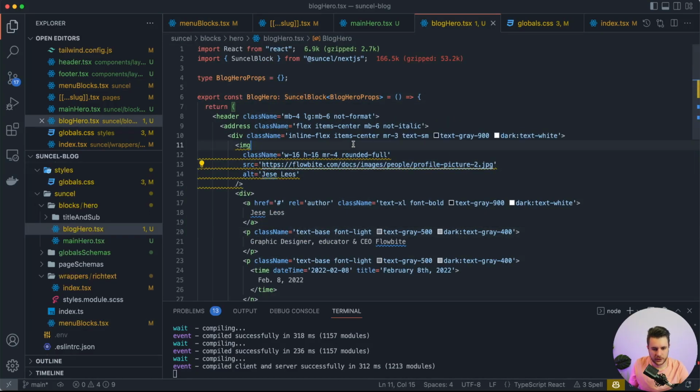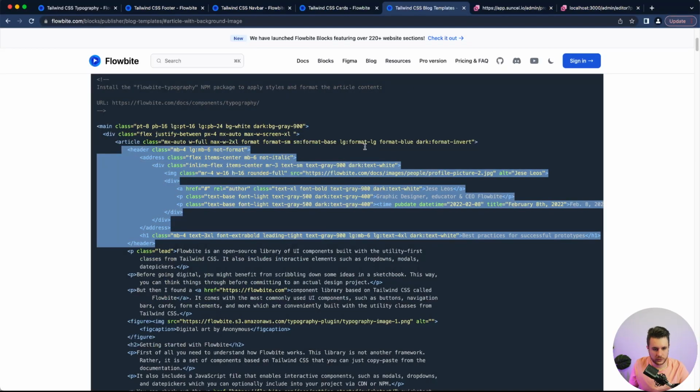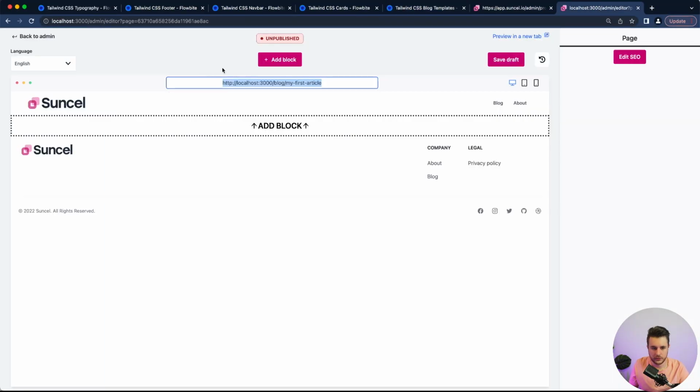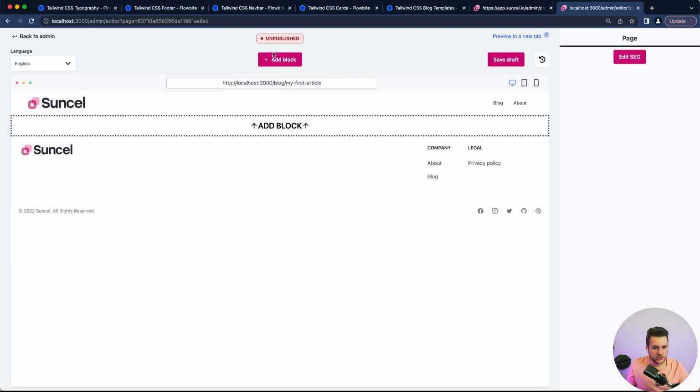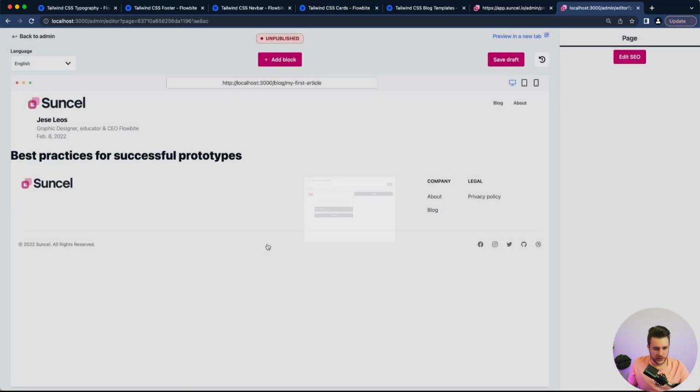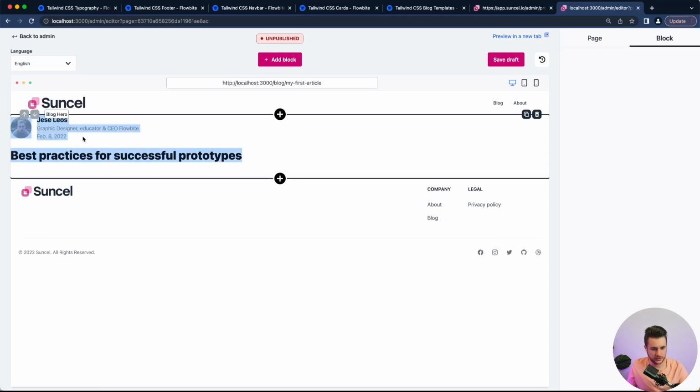So let's come back inside, and actually let's go inside the first admin. My first article, we refresh the page, and we can add the blog hero. Okay, so the blog hero is there, but the style is not good because we don't have a layout for the blog.